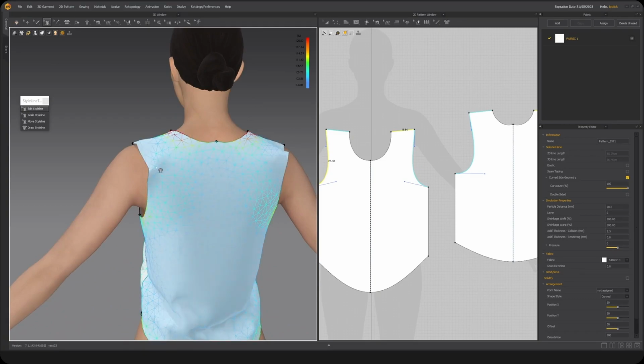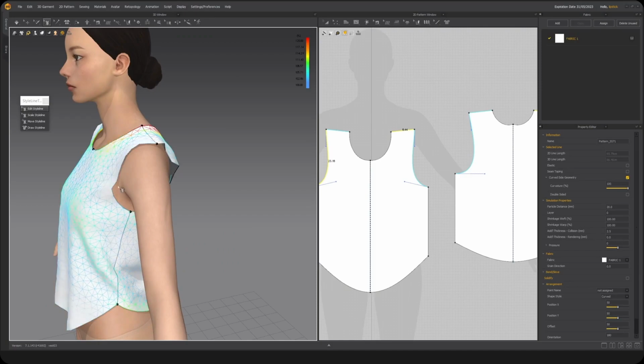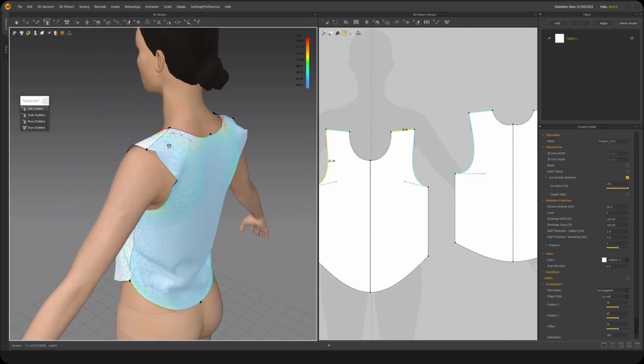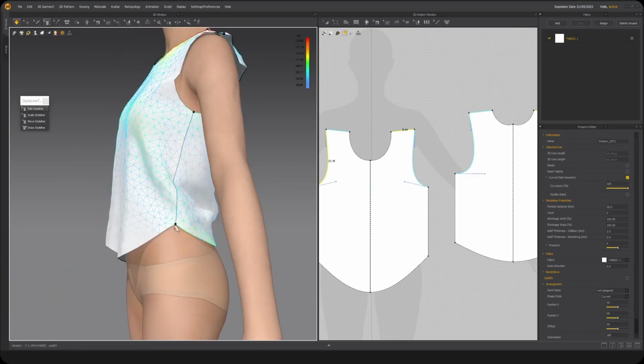Of course, we always will have a few folds that are appearing just because of the nature of the fabric right here. It's a 2D piece of fabric that is wrapping on a 3D shape. So of course, we'll have some folds somewhere.